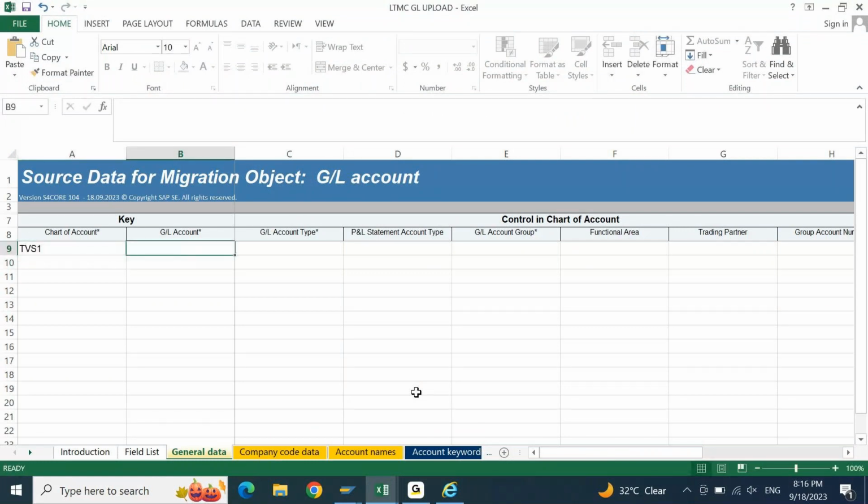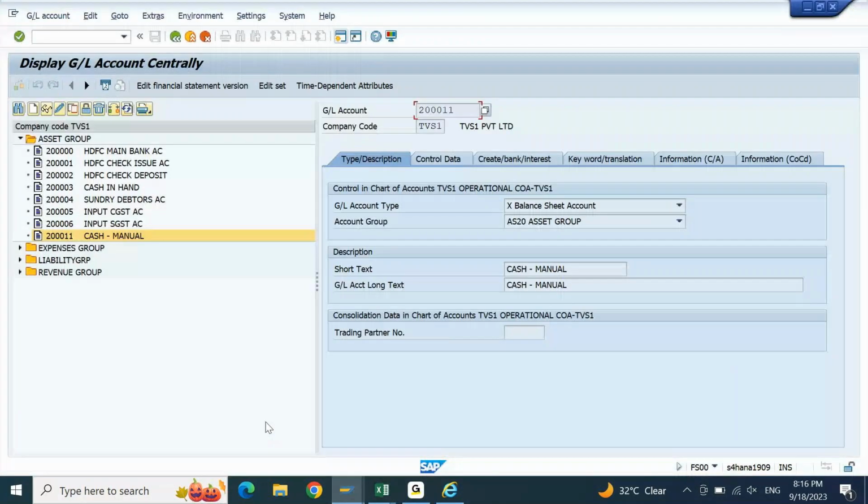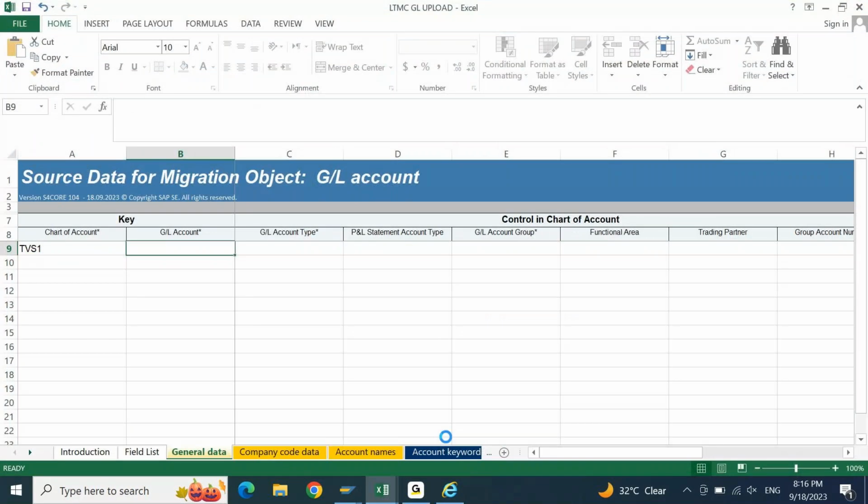Okay, next one is GL account. Which GL account we want to create? So I want to create a GL account which is next one. 200012. 11 is what manually created. I will be creating a 12. I'll make the GL account number as 12.